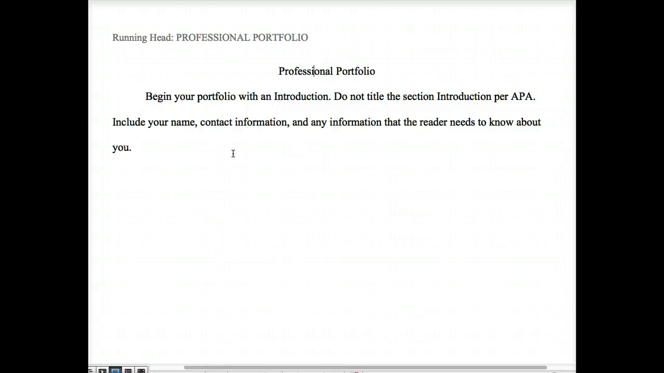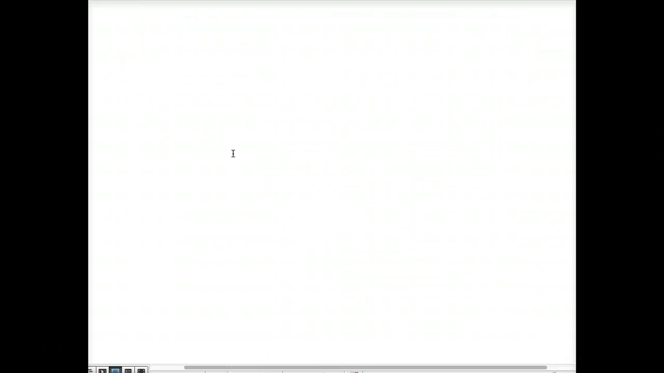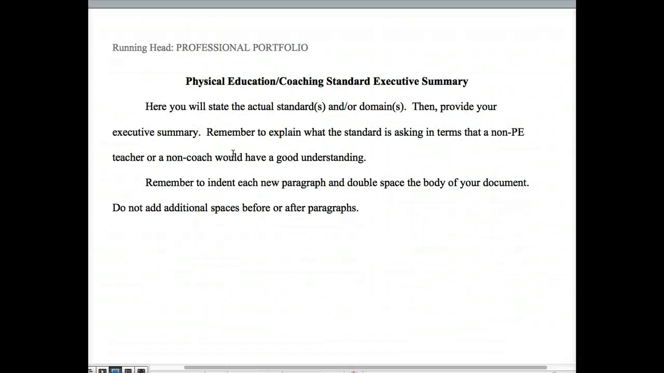So you finish that, it'll be as long as you want. As soon as you finish your introduction, you're going to start on a brand new page. So if your introduction goes a page and a half, you will start that next section, the standards executive summary section, on a brand new page. And then you'll have section titles, as I have here.